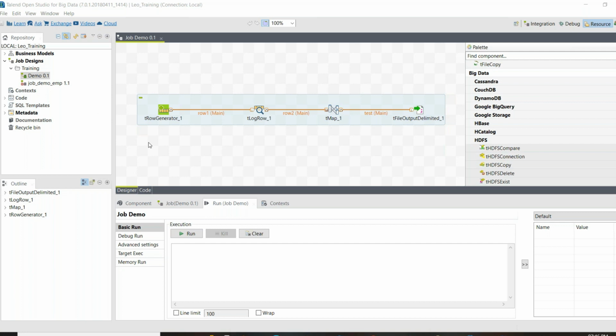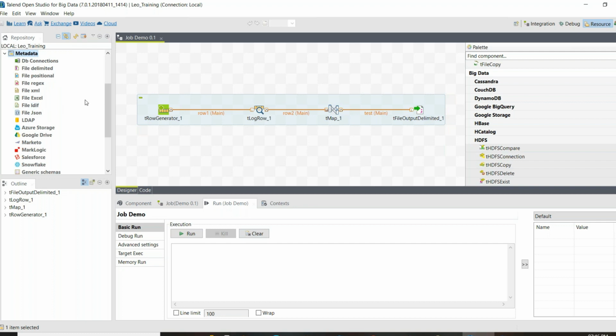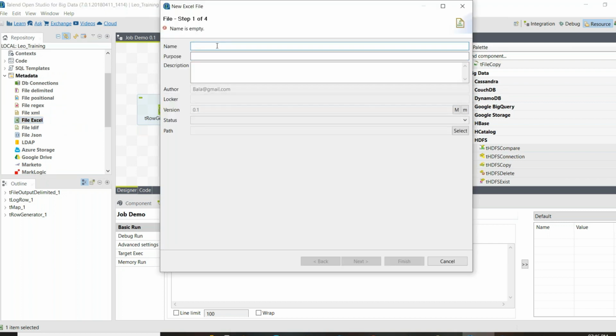So here I will show you one small example. This is an ETL framework. What I'm going to do now is extract some data from this Excel file into my MySQL database. So how can we do that? One simple ETL job.